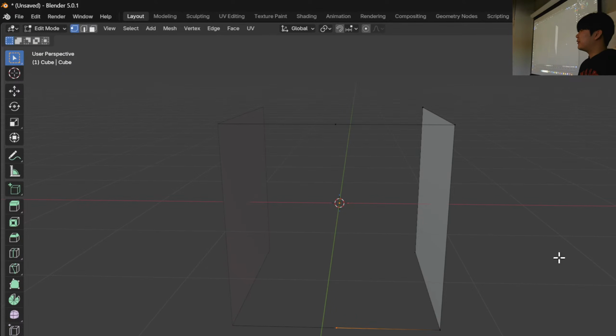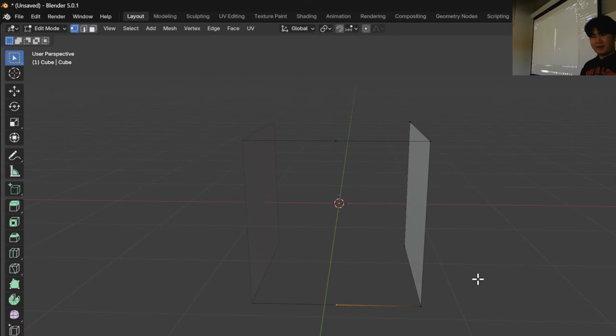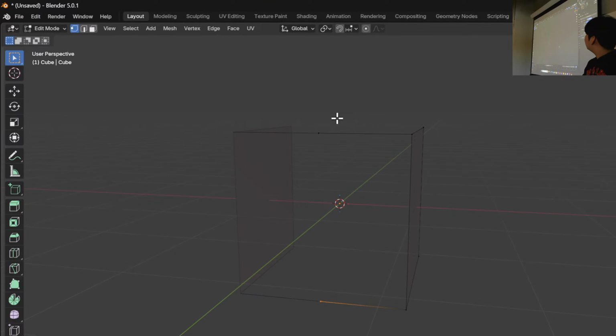Is something wrong or how's it going? Oh, okay. If that doesn't work, you could probably work with the trackpad. But okay, if you can see, it's only the front part.